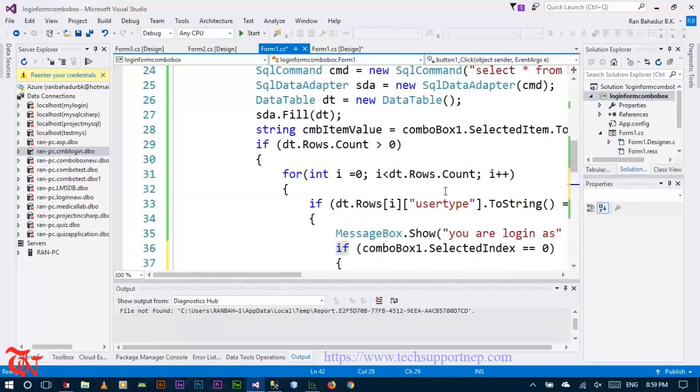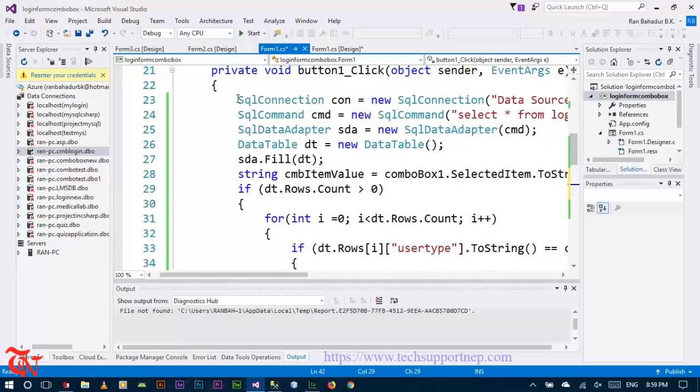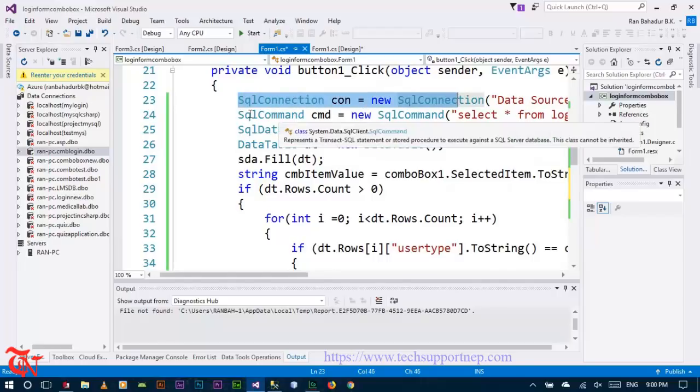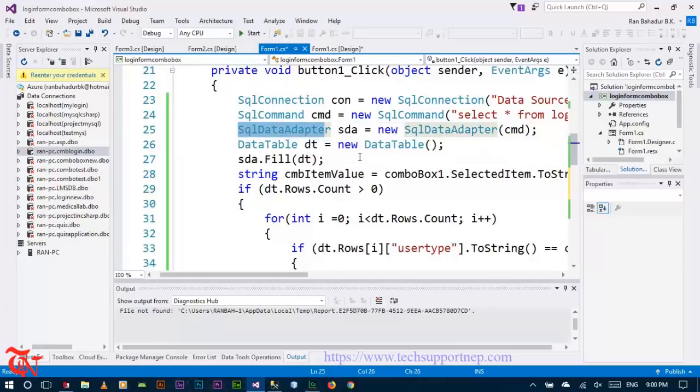So I'm going to explain about this code. What we will do is, first of all, we connect our application to the database, and then we write the SQL query, and then we use the data adapter, which acts as an adapter between our SQL server and our data, and then we use the data table because we have the table in our database, and then we fill this data adapter by our table, and then we store the combo box selected item in one variable.